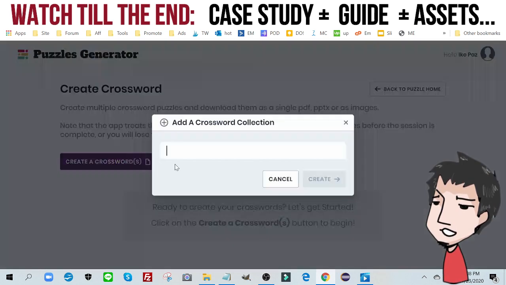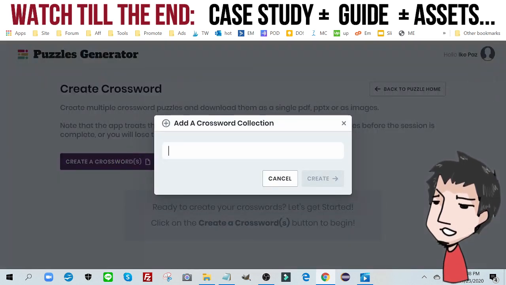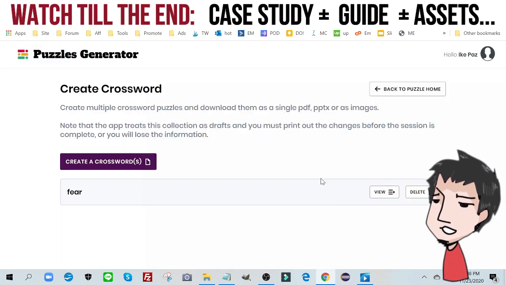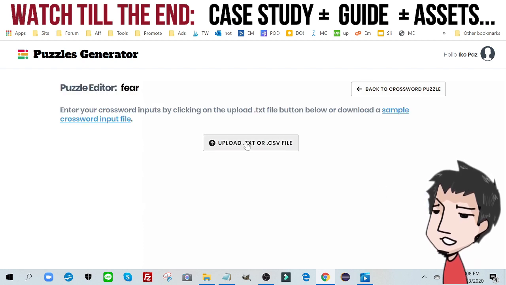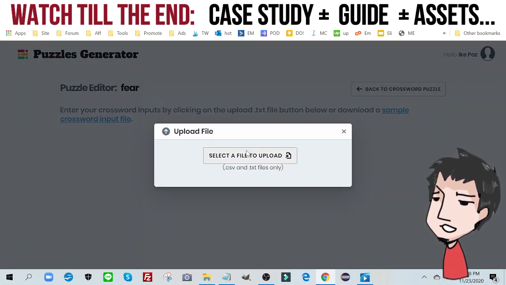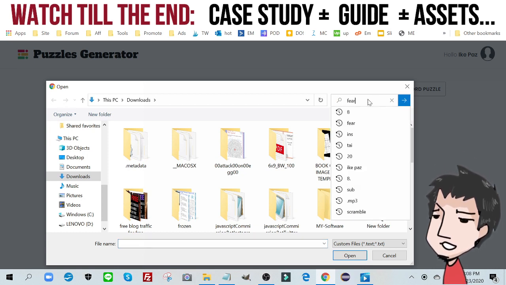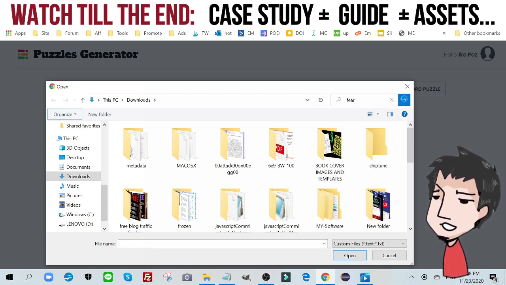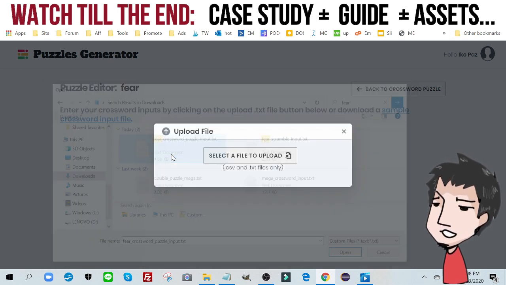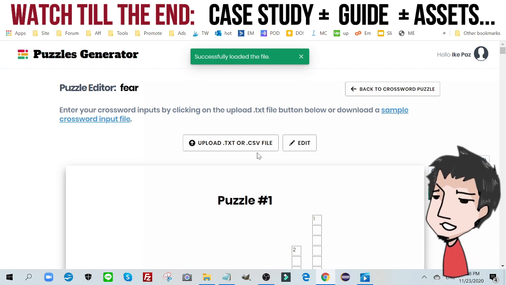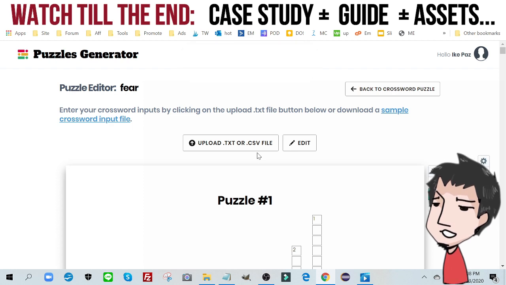I'm gonna click Create Crossword. I'm gonna put in the word fear. Okay, this is for me alone, so I can remember that I'm gonna be creating this type of book. I'm gonna click View. I'm gonna upload my file. I'm gonna write in here quickly, fear, and it should pop up. Here it is. Again, I'll have this file for you down below. You get this as well for free, this file.